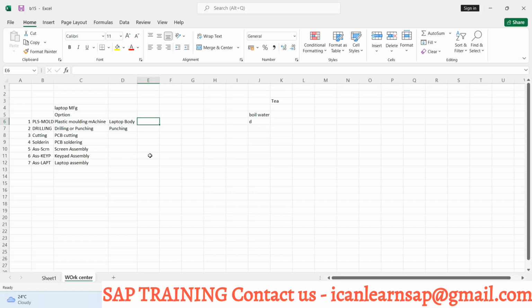Then keypad will be available from stock. If you do the assembly of keypad, and then keypad which is available from stock, they will get consumed. Okay. And then finally, this laptop body and the screen assembly, keypad assembly, and printed circuit board and other material like battery or your RAM or processor and all those stuffs will get added in the last laptop assembly. And finally, all those components get consumed on this particular operation.